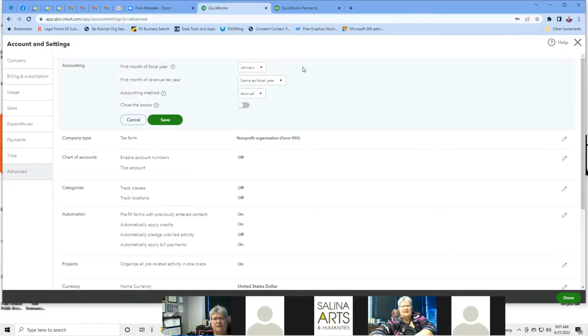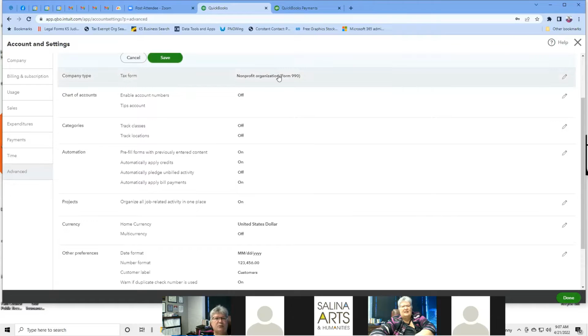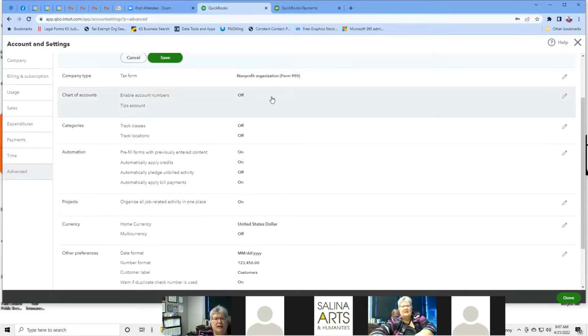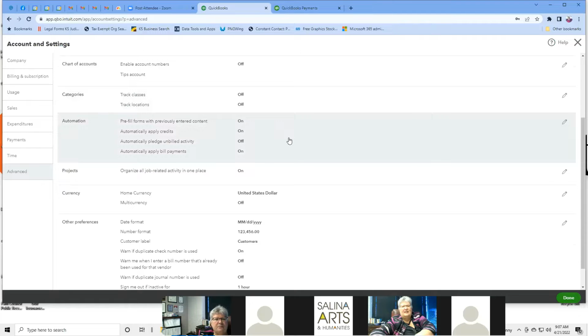So you can set up what's the first month of your fiscal year. This one happens to be January, but of course you can pick whatever month that you want that to be. The first month of your revenue tax year, your accounting method, so whether you're using accrual or using a cash basis, closing the books. Again, here's that tax form, the chart of accounts, whether you want account numbers to be off or on. Some people like to use the account number, some people don't. You can set up different categories here of different classes and locations.